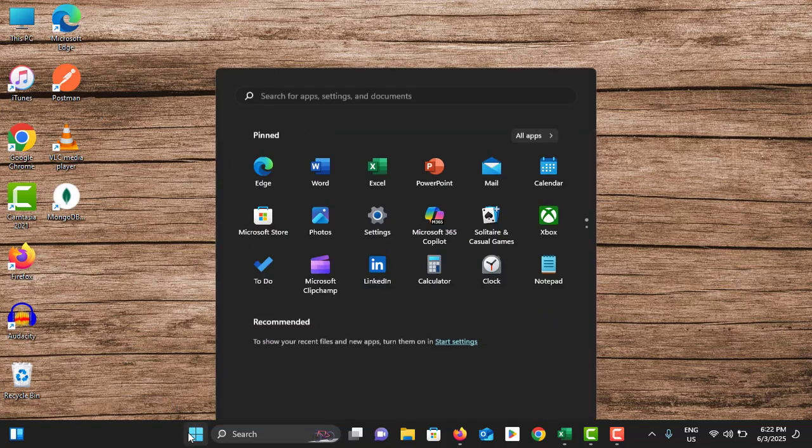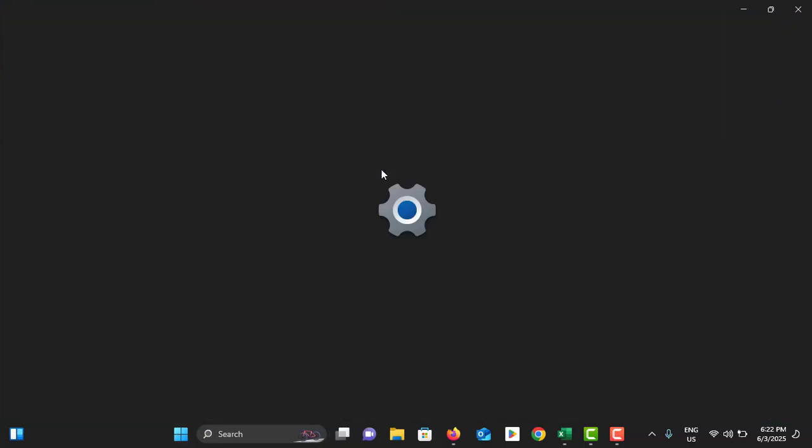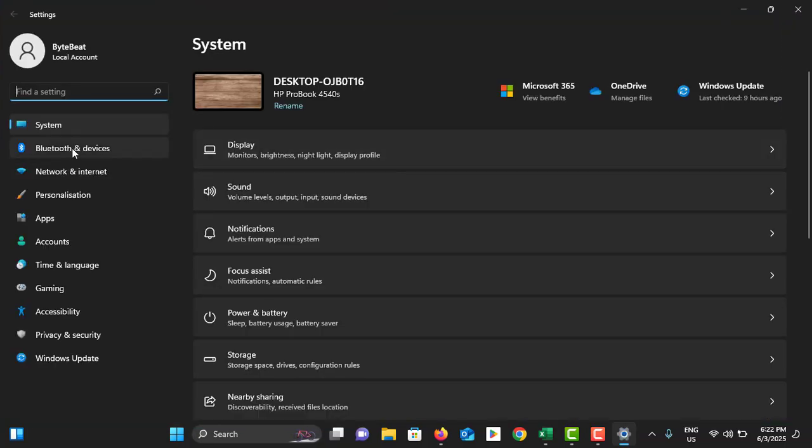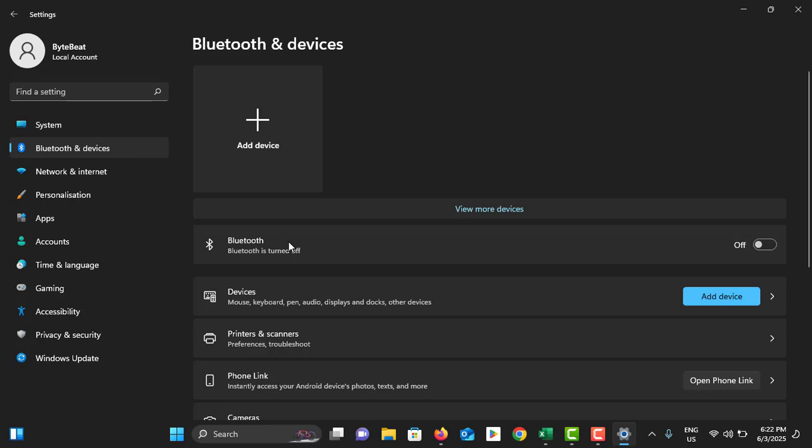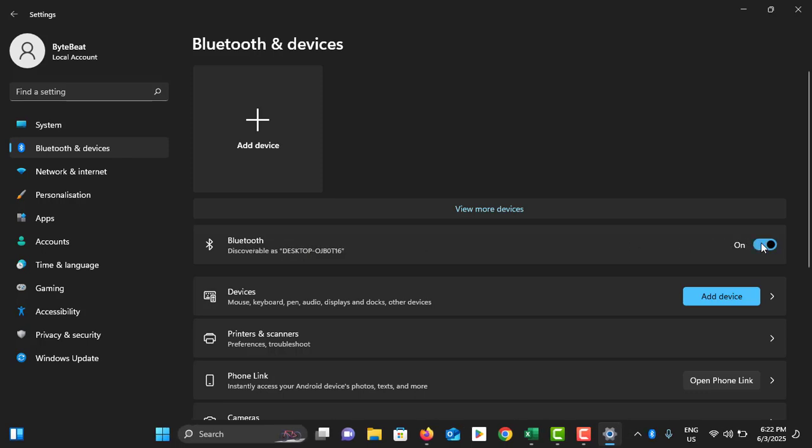First you need to go to the start menu and go to settings. In this menu you need to go to Bluetooth and devices. Here you can see the Bluetooth is turned off. You can turn it on like this.